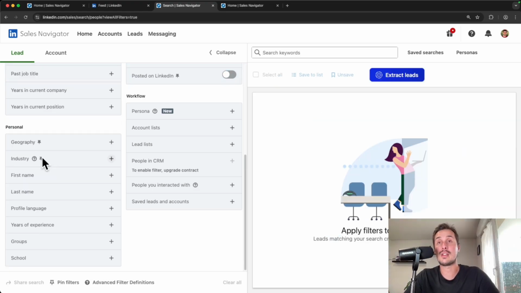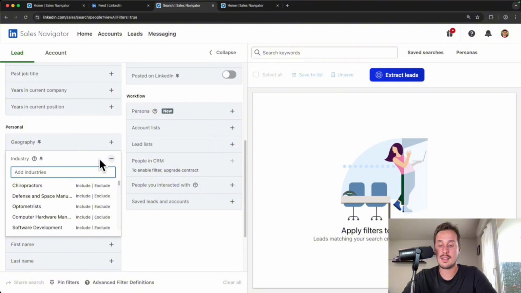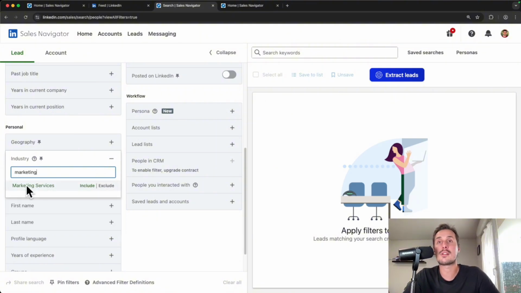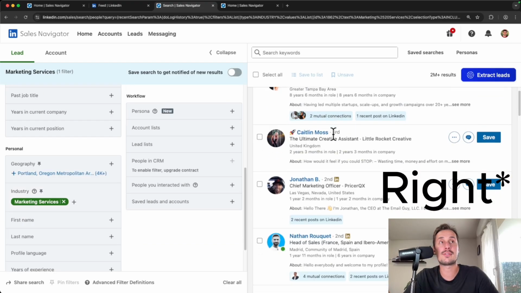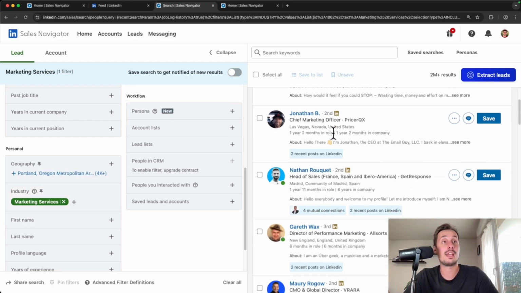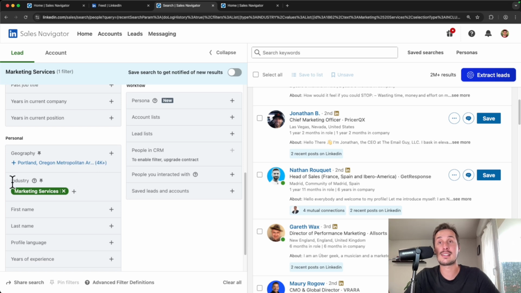The next filter I want to show you is industry. And this one is absolutely terrible because it leads to so many mistakes. So at first you might think, oh, it's perfect. I want to target companies who are doing some marketing services. And then you click on include. And here on the left, you will have all the people who work in a company that are doing some marketing services. But actually, this is not the case because this filter industry is based on the industry of the lead and not the company.